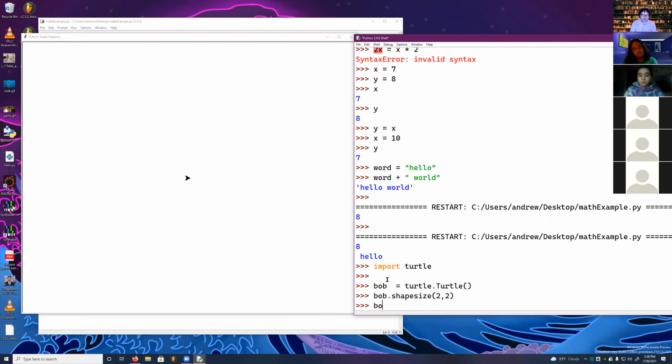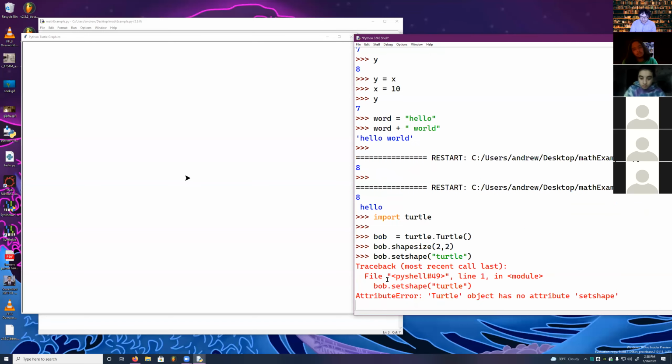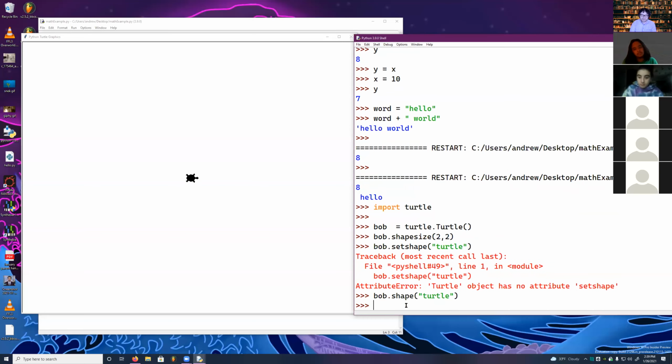He doesn't really look turtle-like. Bob dot set shape turtle. I think that's how you do it. No, attribute set shape. Was it just shape? There we go. Now he looks like a turtle. Turtles are very simple. We're looking at a bird's eye view down at Bob right here. Then we can just give him commands on how to move.